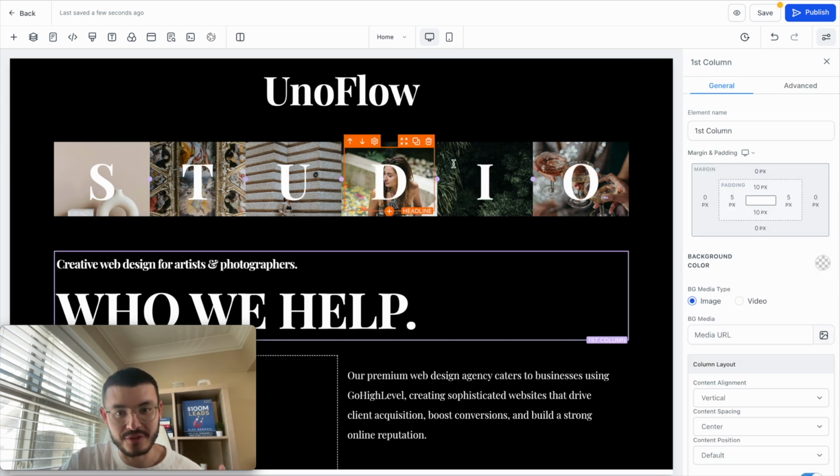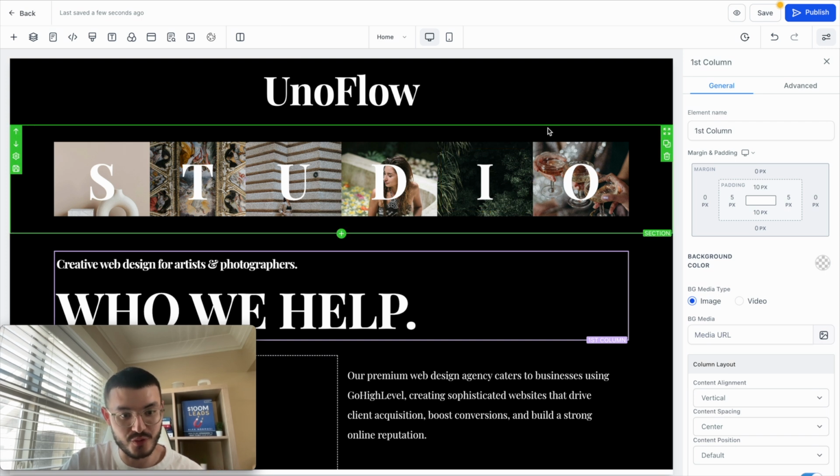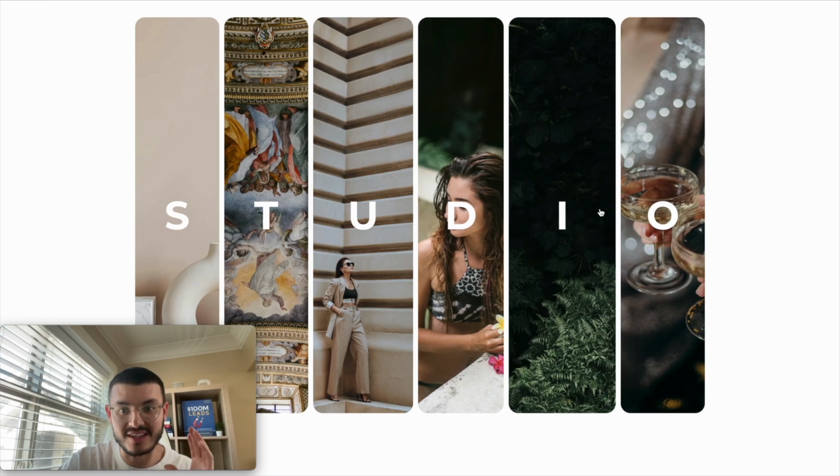Now I've already spelled the word right here. So you see that I have Uniflow Studio. This already looks beautiful and looks intriguing. But as I mentioned, we're going to make it so that it's a little bit more unique, just like this.